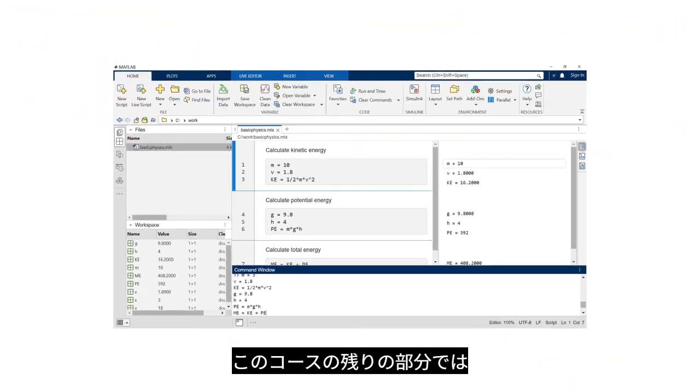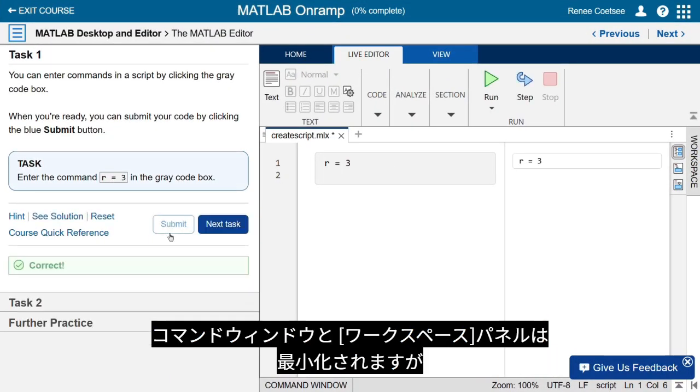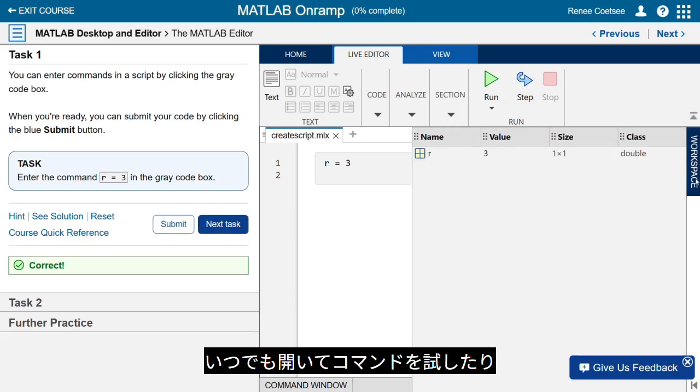In the rest of this course, you'll use live scripts to complete tasks. The command window and workspace panels are minimized, but you can open them anytime to try out commands or view variables.